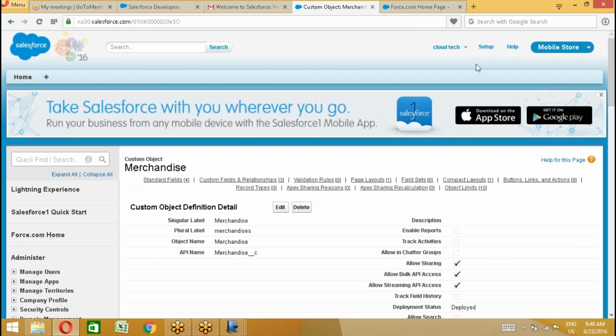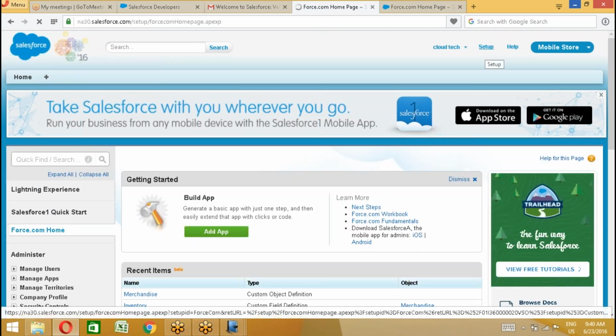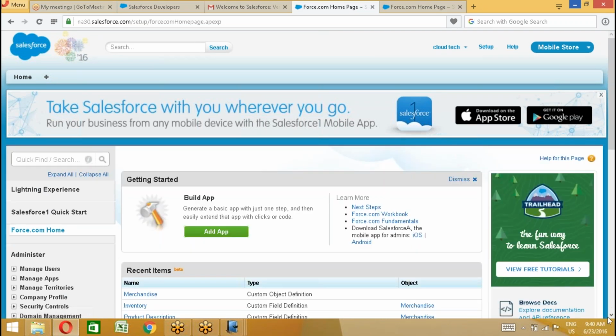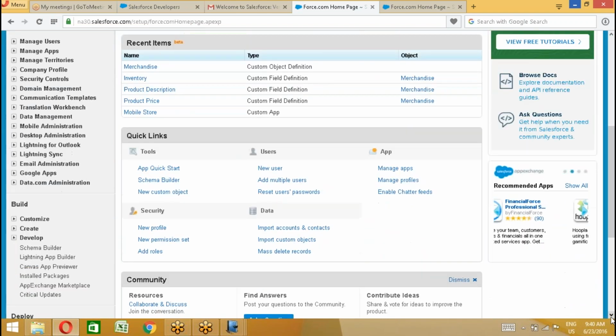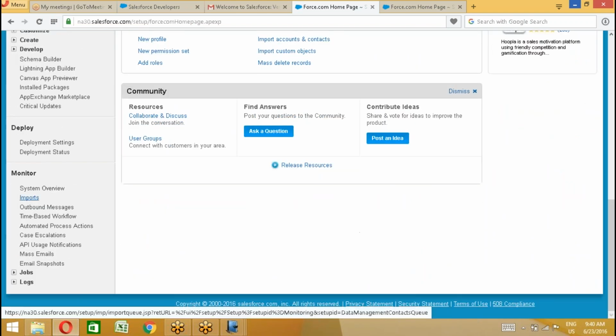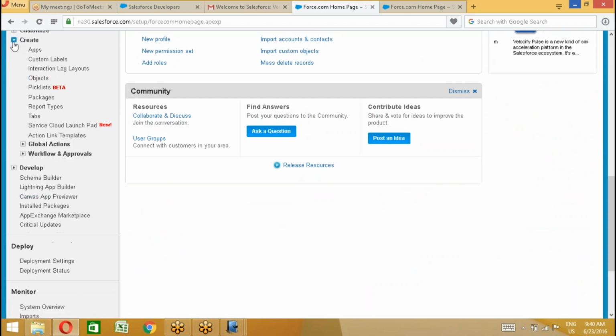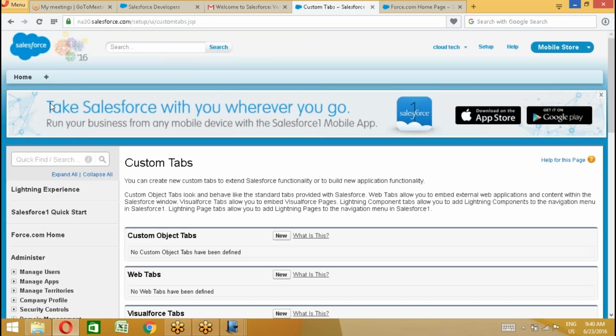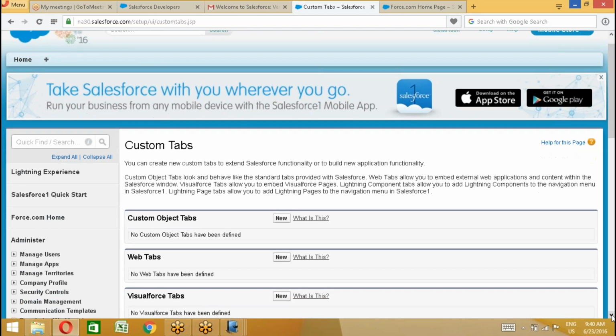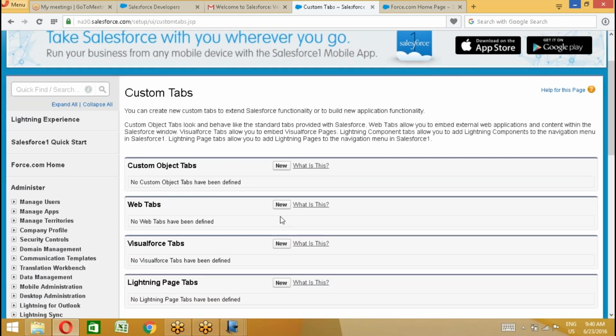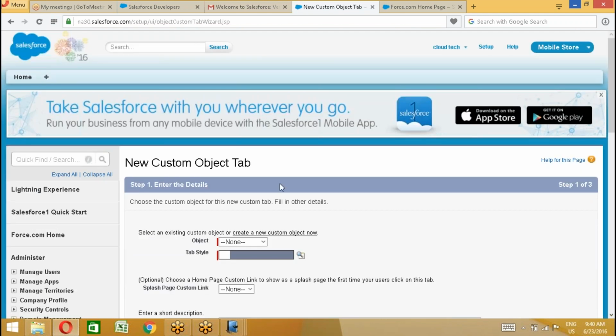Click on the setup. Go to create, expand it, wherein you can find tab. Expand the create. Select the object. In the object, select merchandise.